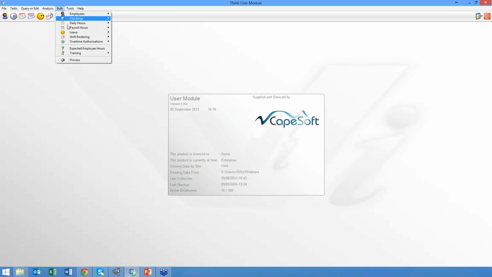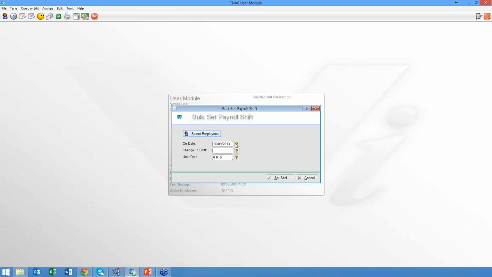Then under that you've got your payroll shift rostering, and you can once again swap your payroll shift rostering and remove that. It's exactly the same as that, except now you're doing it on a payroll basis. So let's say you've got an office shift and a factory shift, factory 1 and factory 2, you can swap the employees between those shifts on a payroll basis as well.